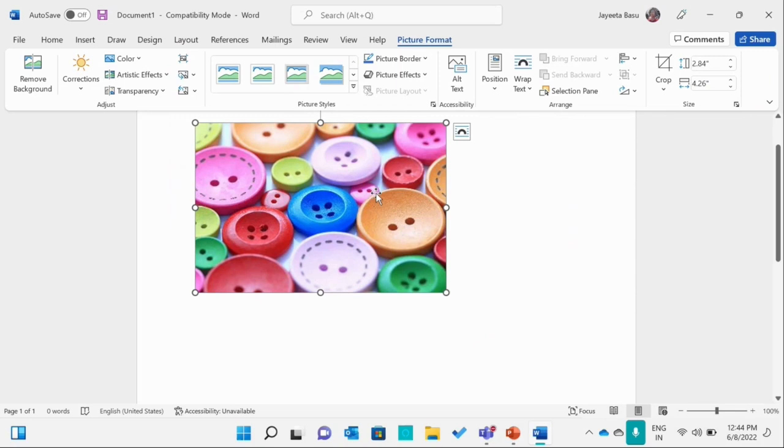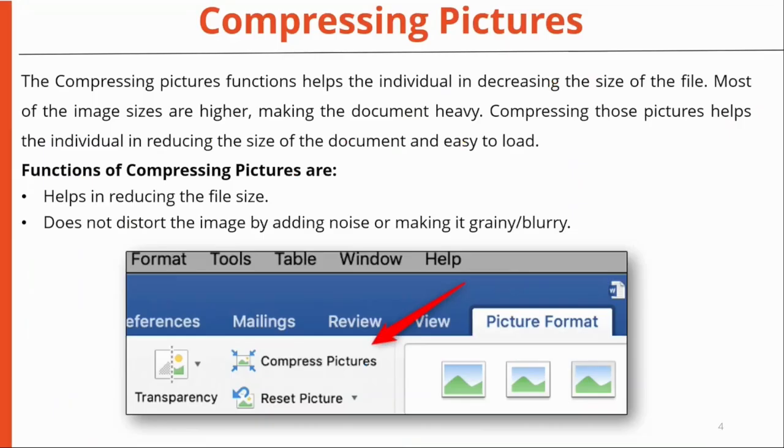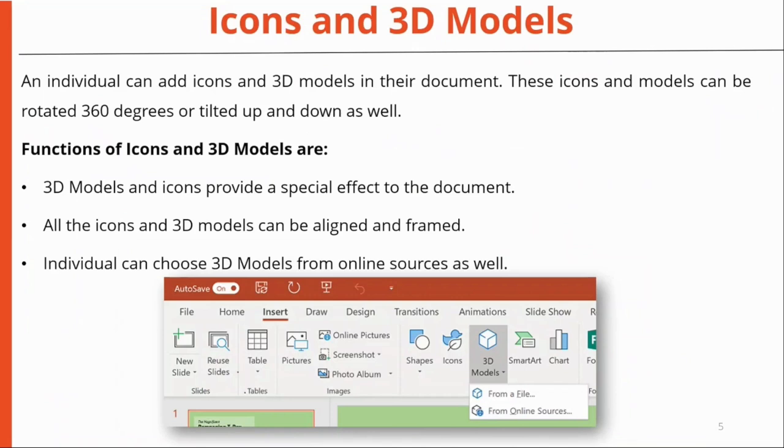Now that we have learned about compressing pictures, let's learn about 3D models and icons. In Microsoft Word, you can actually add different kinds of icons and 3D models. They provide a special effect to the document, they can be aligned and framed, and you can choose from the online sources as well to add it in your document. This is a very easy one. So let's go and see how to add icons and 3D models in your document.